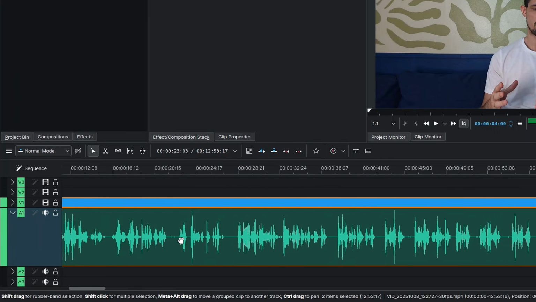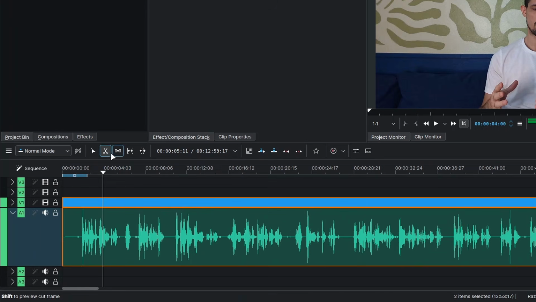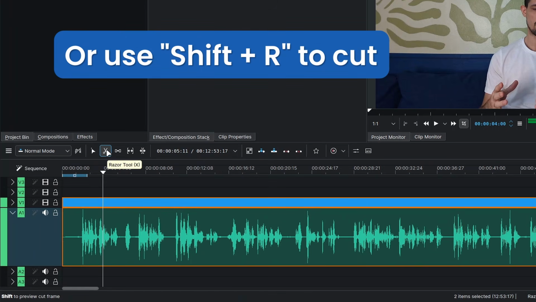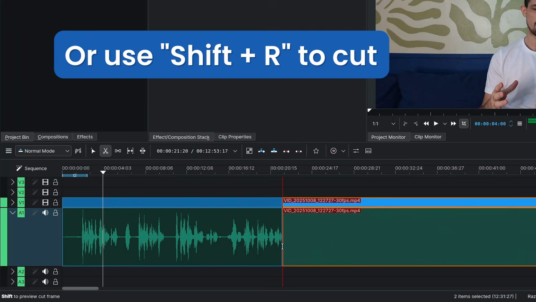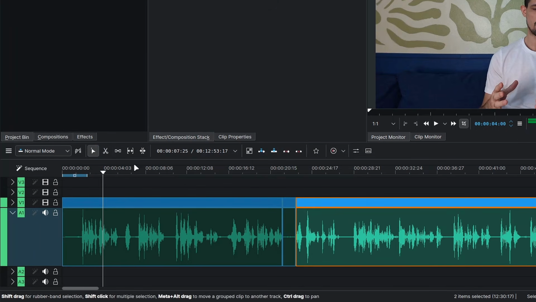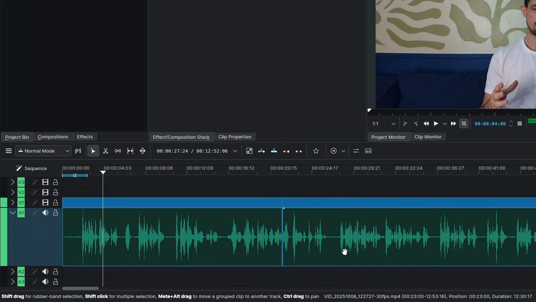Okay, so now we can zoom in a bit. To ripple delete, we can grab the razor tool. This is with the keyboard shortcut X. Make a cut, then make our second cut. Let's switch over to the selection tool. This is with the keyboard shortcut S. Grab the clip in the middle and ripple delete. So again, it's called extract clip inside of Kdenlive.